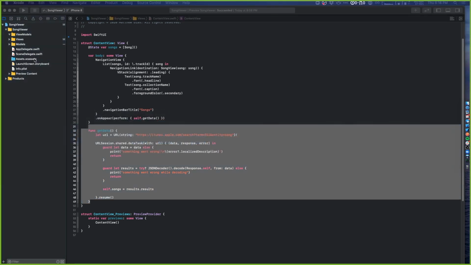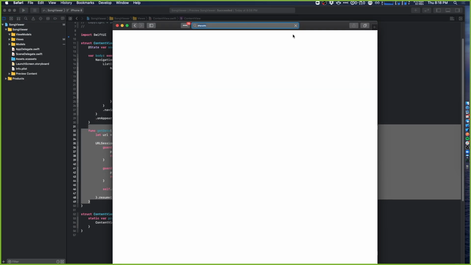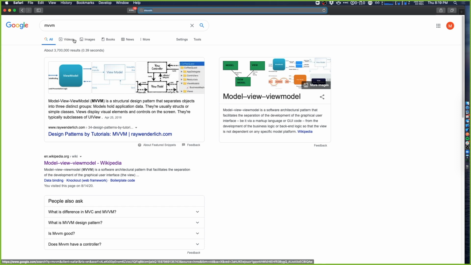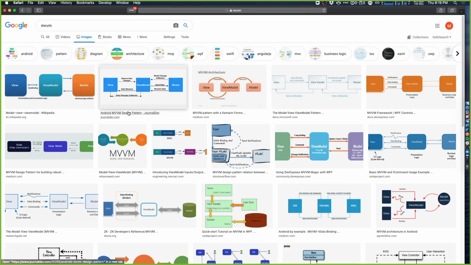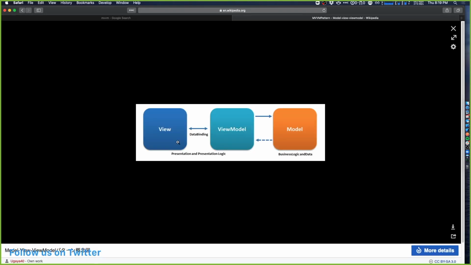So if you're not familiar with MVVM, it is a design pattern like MVC that describes how data gets put onto your view. So in our case, we have our view. That is our SwiftUI view. It's straight up called a view. And we have our model, so that would be our response or our song, or a list of songs.